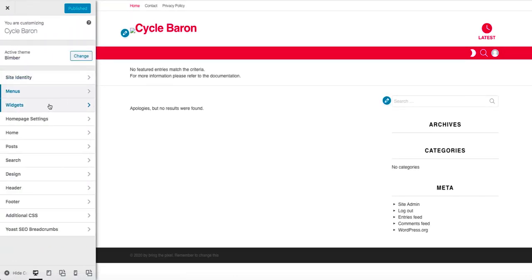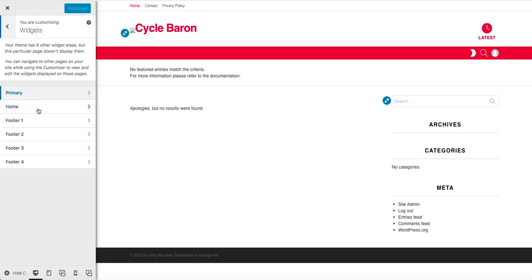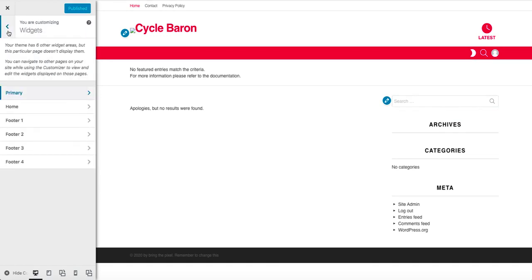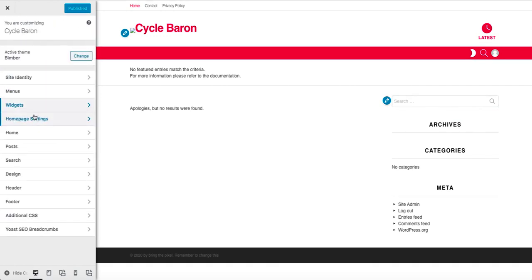Widgets. Widgets are basically what are going to be, and so you can have 4 footer widgets, so it breaks up your footer into 4 quadrants. The home, you have a widget, and then primary, I believe that's a sidebar. I usually do the widgets in the widget screen, so I'll show you that.